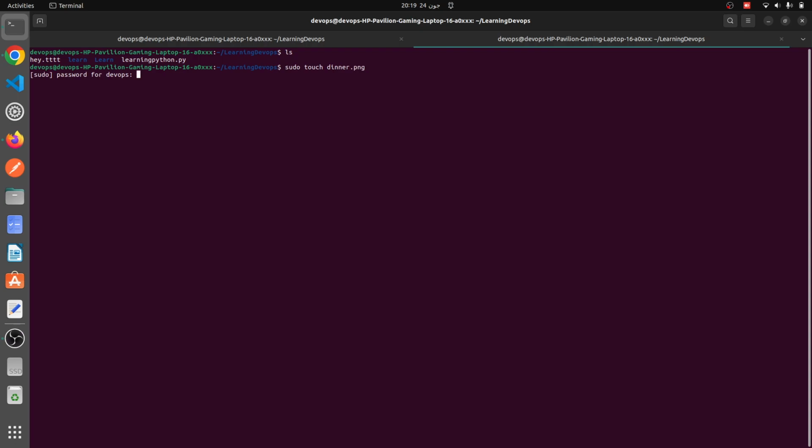It is asking for a password because we are not the root user. For a root user, we write the command sudo su. Now you can see it is a root user, and it will not ask for a password. Sudo touch breakfast.png. Now it is not asking for a password.